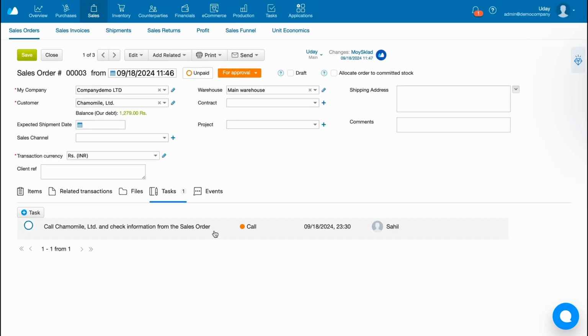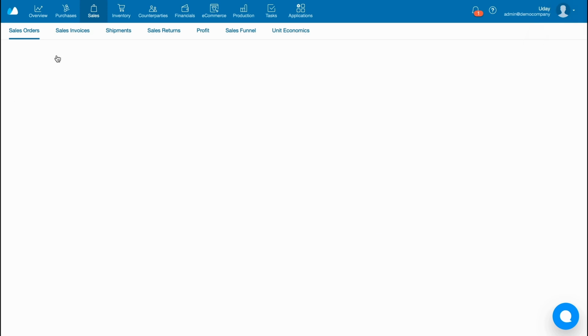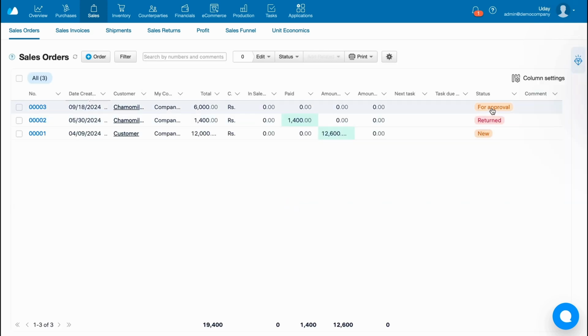Then we can see that there's a new task. It contains the necessary details and deadline. And Sahil should receive the notification. The status of the sales order will be updated once we close it. So our workflow is working.